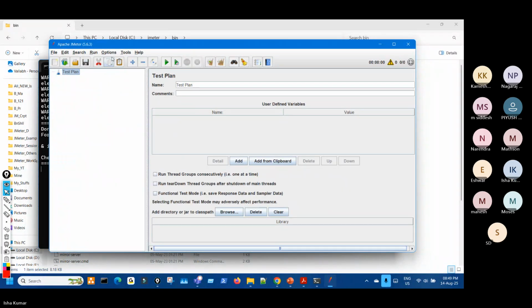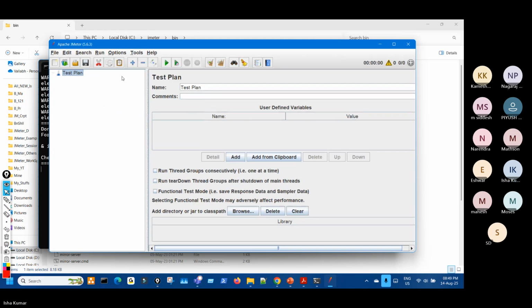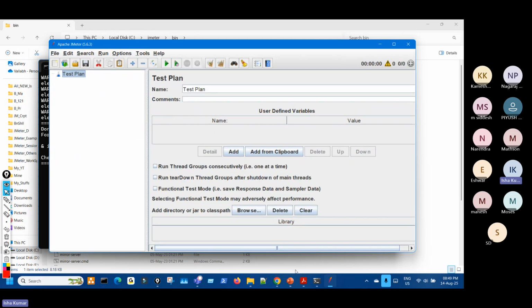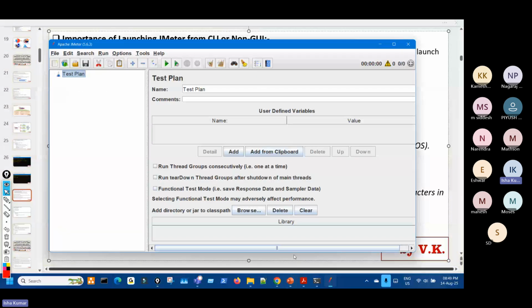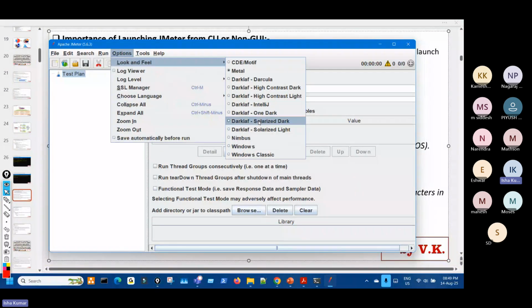Mac and Linux, you have to use a theme called system. I've written it here. Suppose you are using JMeter on Mac and Linux, you go to Options, Look and Feel, and the system theme will be there. You see here, system is not coming; it's not there. On Windows, you can use dark if you like the dark mode, or metal, the best. But especially on Mac and Linux, we use the system theme. That option will only come when you launch on Mac and Linux, so you have to choose that.